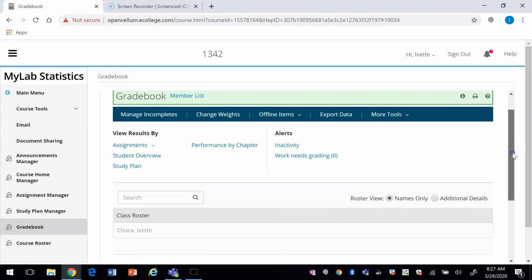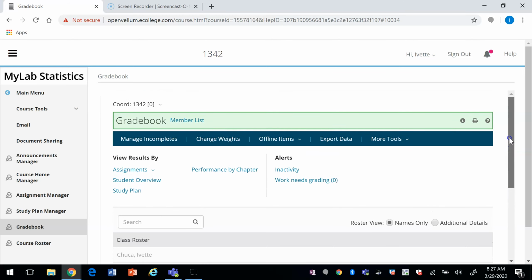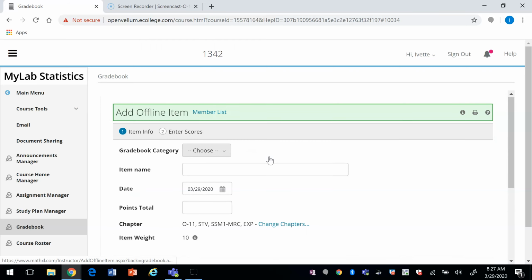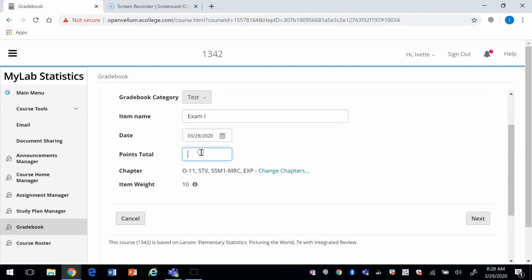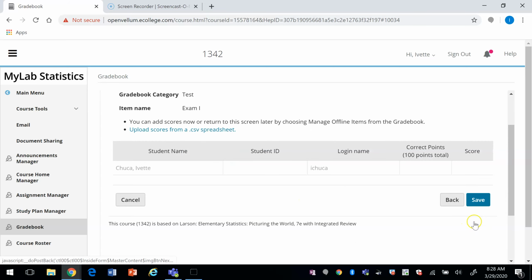And so now if we want to add an item, we can click Offline Items, Add Items. You want to do this if you have grades, for example, that you gave in your class. Maybe the students took exam 1. So we would add an offline item. Make sure you select which category you want it to be in. So I want this to be a test. And my test was worth 100 points. And so I click Next.